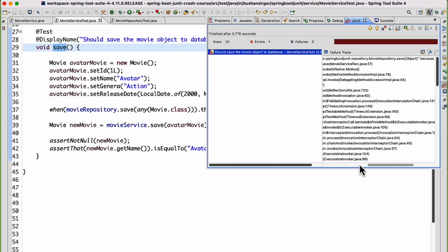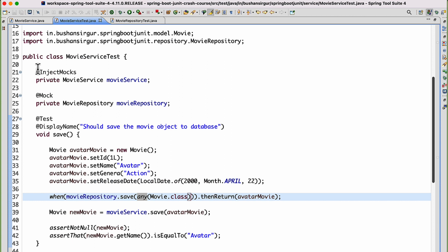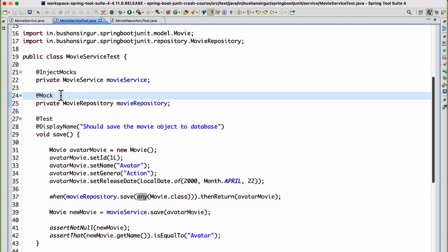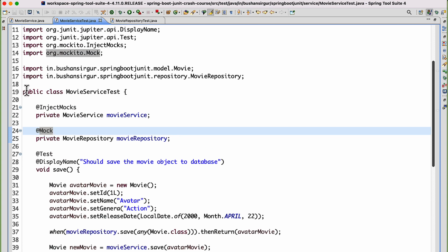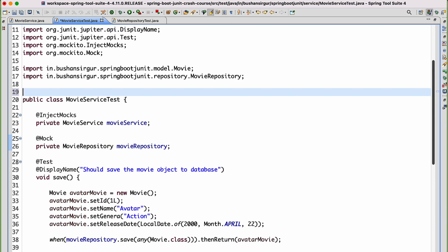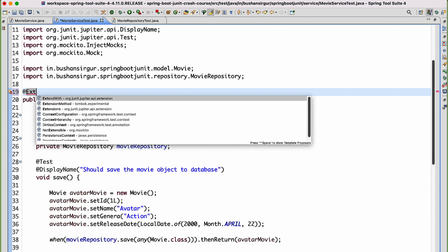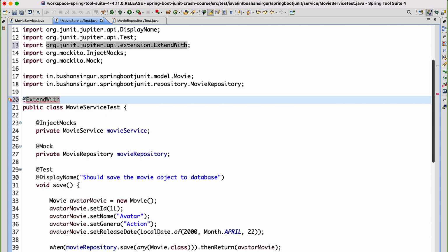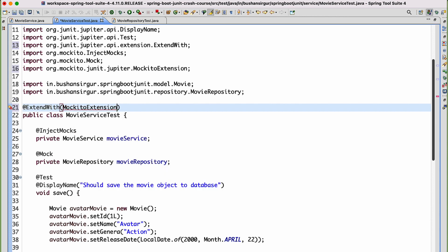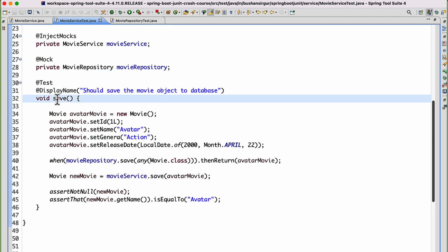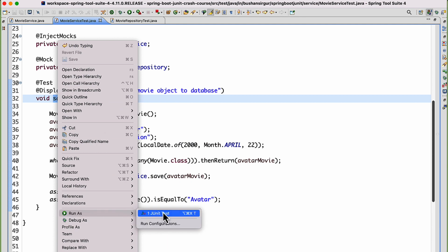I know that because we are using the Mockito annotations, that is @InjectMocks and @Mock. If you are using these annotations, then this class should also contain an annotation. We have to use the annotation ExtendWith. So let's use ExtendWith, and we need to provide the class name, that is MockitoExtension.class. Save this. Now when you run the test case, our test case should pass.